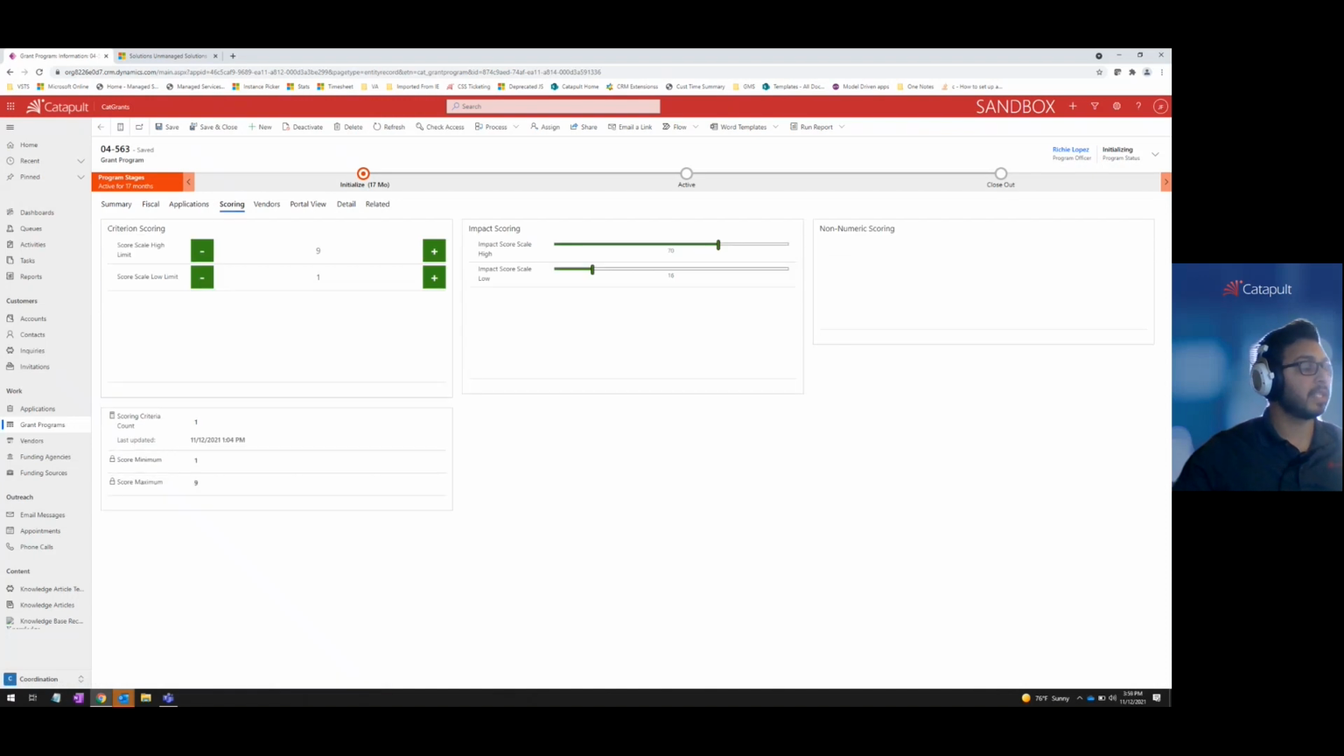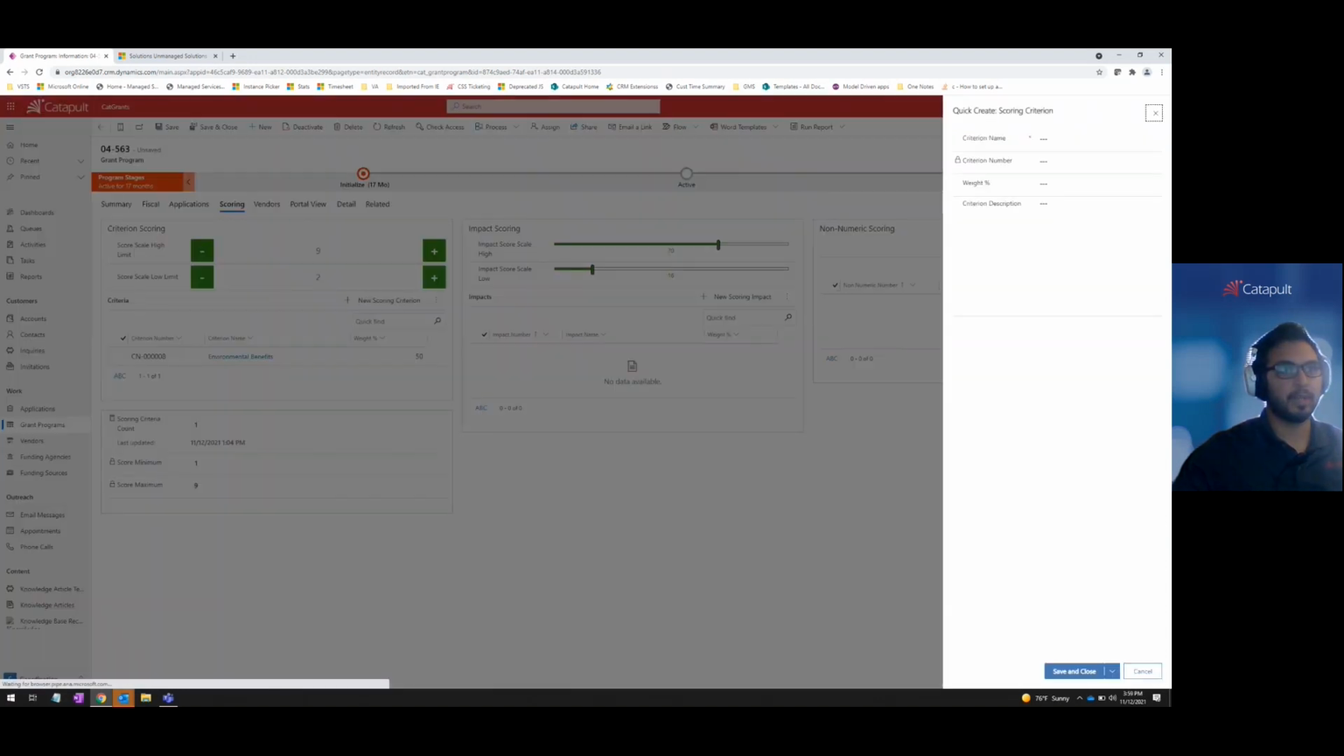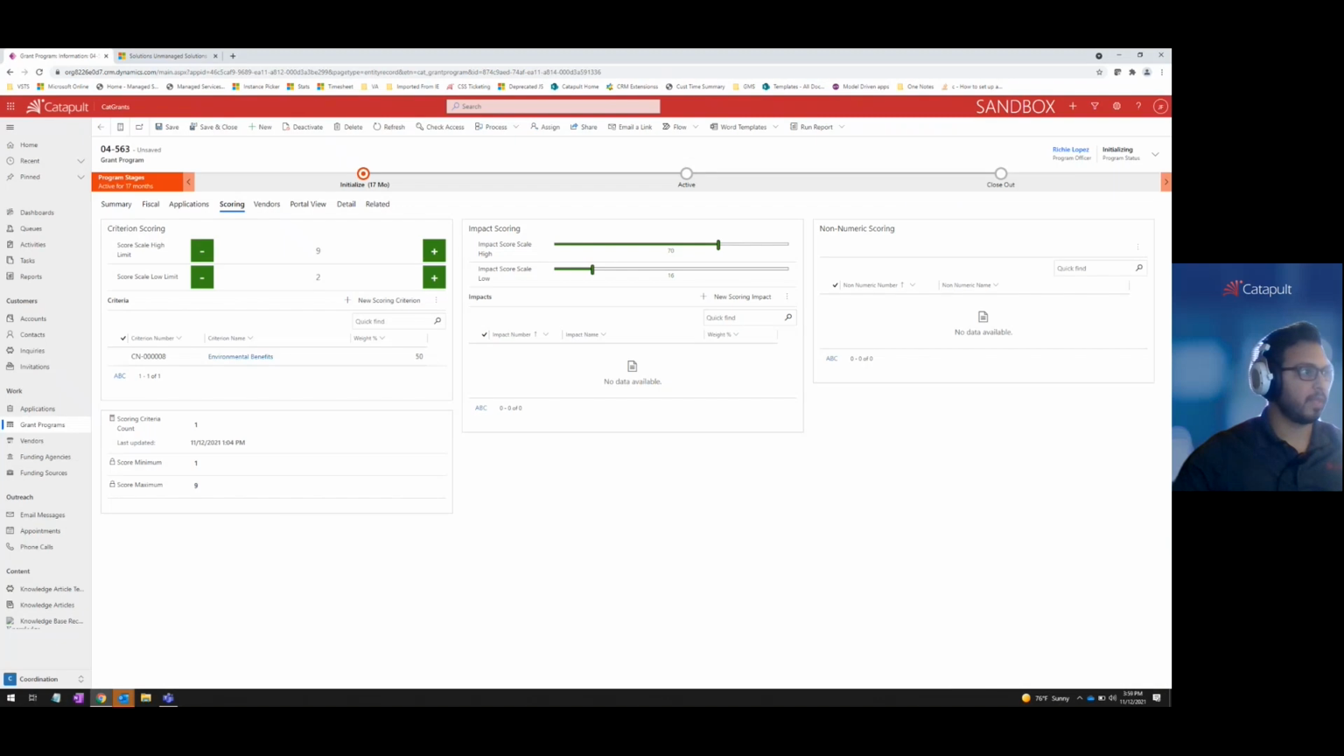This next tab is the scoring section. Here you can set the scoring parameters on a scale of the user's preference. So we can set that. We can also add criteria. This one currently has environmental benefits, but if we wanted, we can click this and add an additional benefit there.